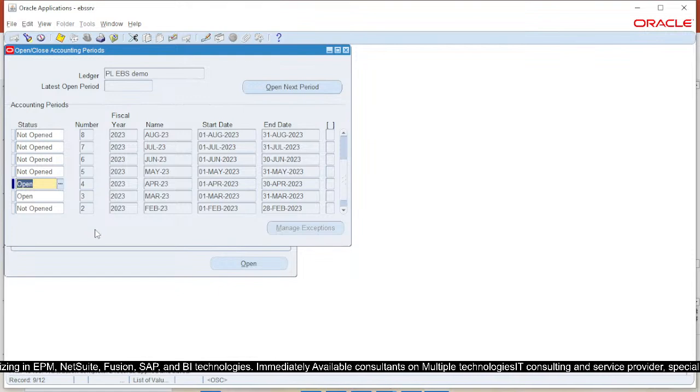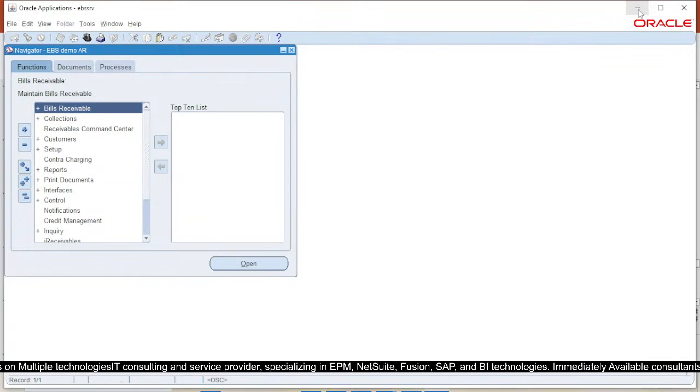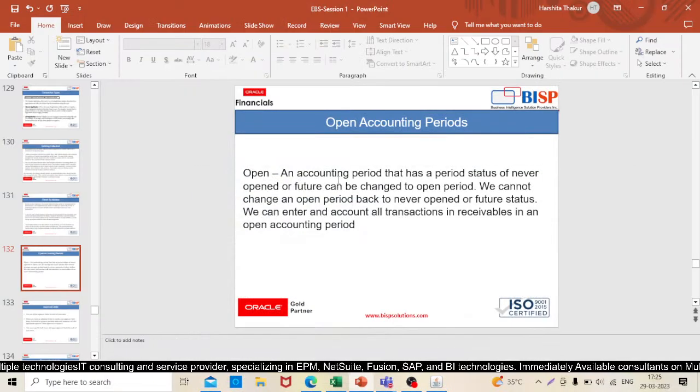Now when you enter any transaction or receipt, it will not create any issue because your period is open. Otherwise it won't allow you to do any transaction in the AR. So we have opened both and saved our work as well. You can press Ctrl S, or save it from here, and close this form. So this is how you can open your accounting period.